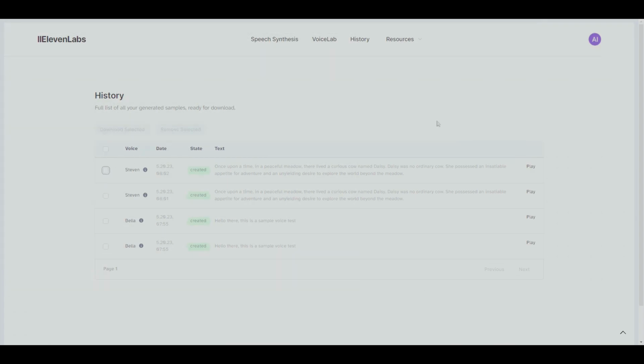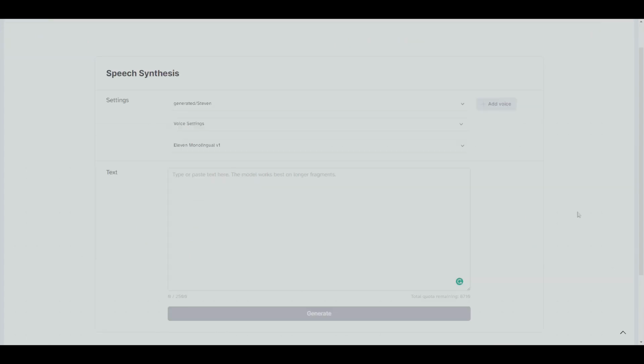And there you go. So if you ever need to create some form of voiceovers, automate everything out, you can do so with Elevenlabs.